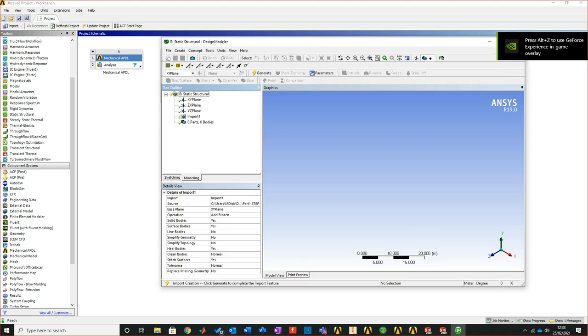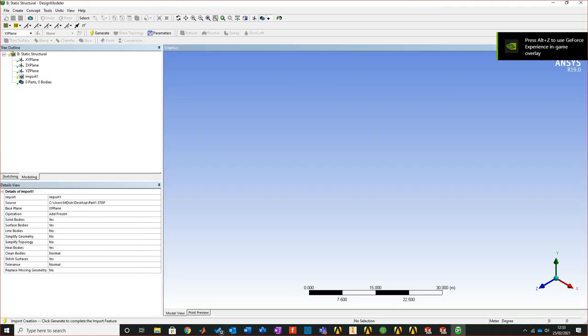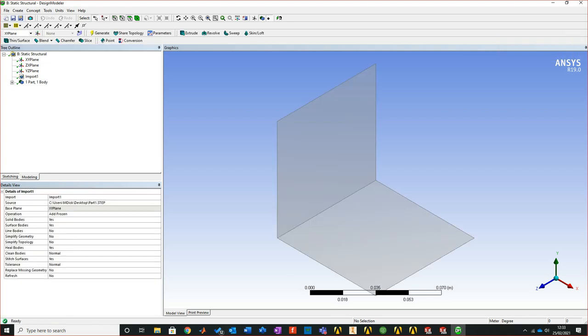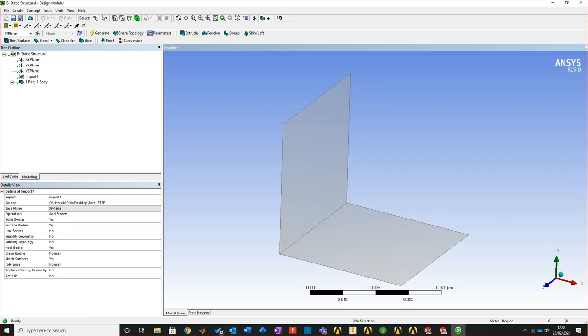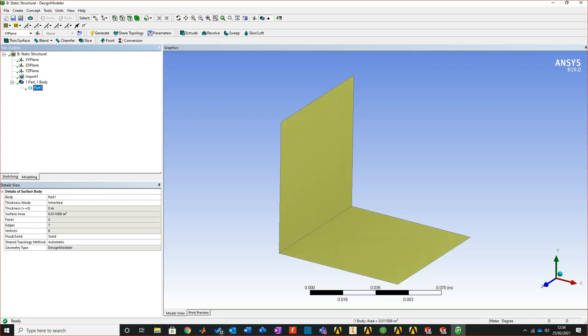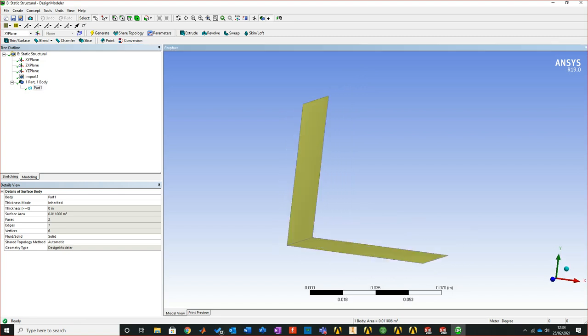So it brings it in, and again I am just catching back up where I just was. Now when this comes in, click on generate. It reads the open file, and that's what it brings in. One thing I do want to quickly show you is, on the bottom left here, if I expand that body, you see it's actually down as being a surface. This is purely because it has a thickness of 0.